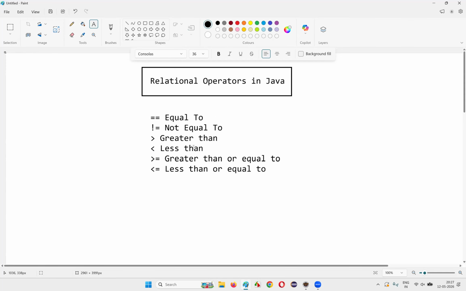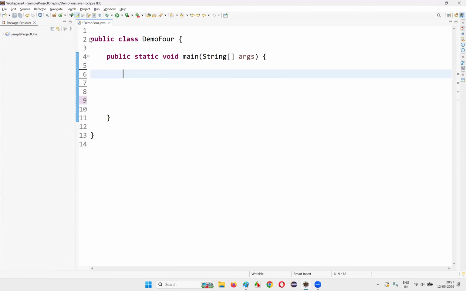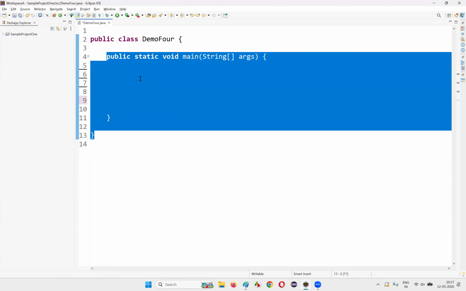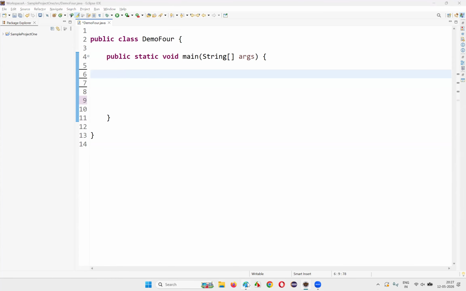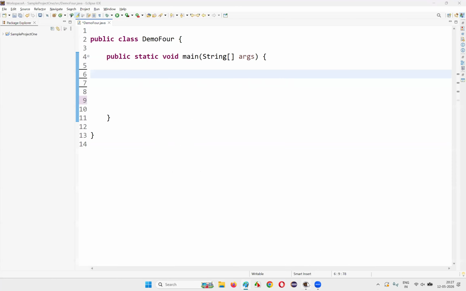Let me practically demonstrate these operators for you right now. For that, I'll switch to this Eclipse IDE where we have this sample Java program, and under this class we have this main method. Inside the main method I'm going to write the code for demonstrating these 6 relational operators in Java. We'll start with the equal to operator first.